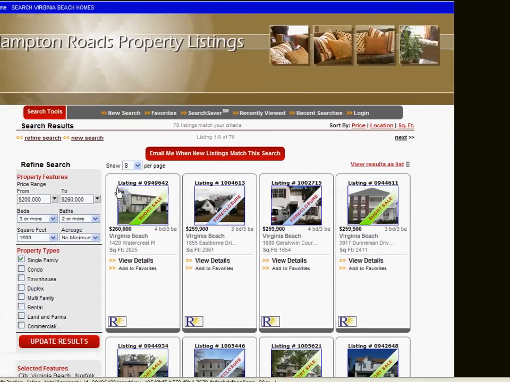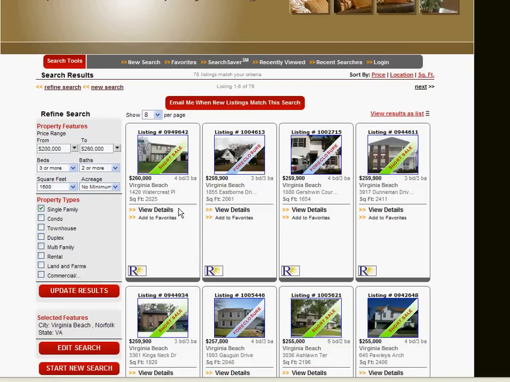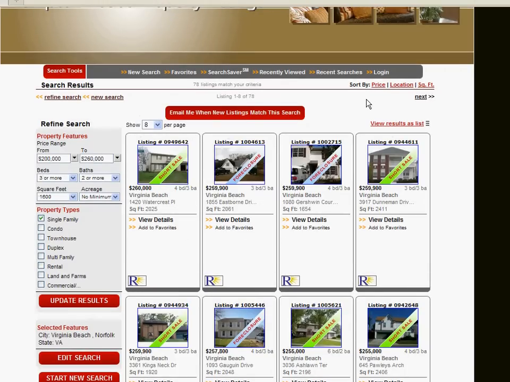Okay, now here on the next page, you'll see all the listings that matched the criteria that we put in. Now by default, they're all sorted by highest price to lowest price. So as you can see, the first ones here start at 260. Now I want to search by lowest to highest.